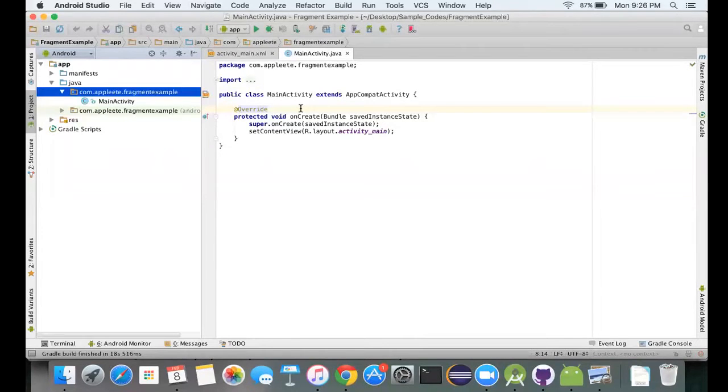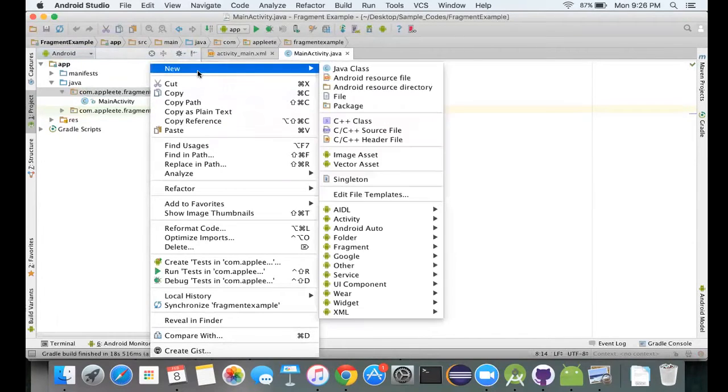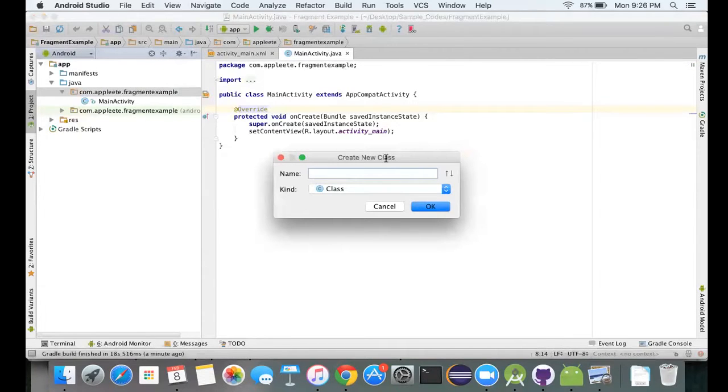And now we shall just create a fragment by just right clicking here, go to new and create something called a Java class. That's all. Or you can do it this way. This is a plain class creation, or we can do it in some other way. So let me just create the first fragment in this way, next fragment in some other way.